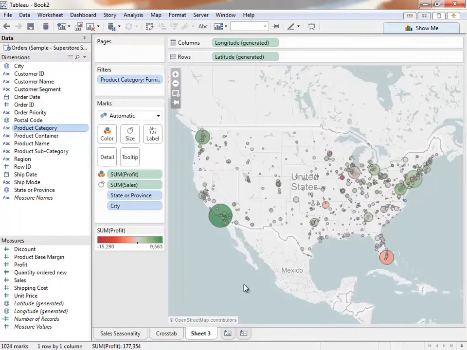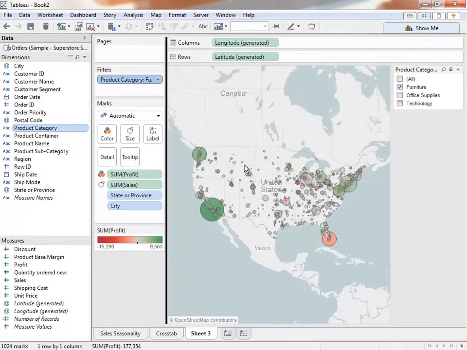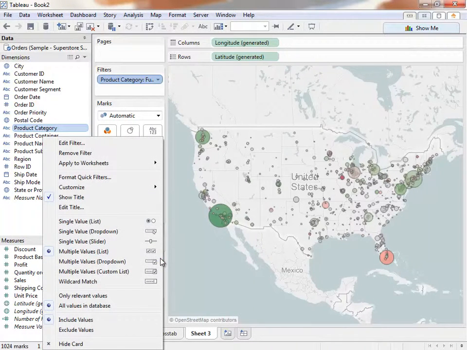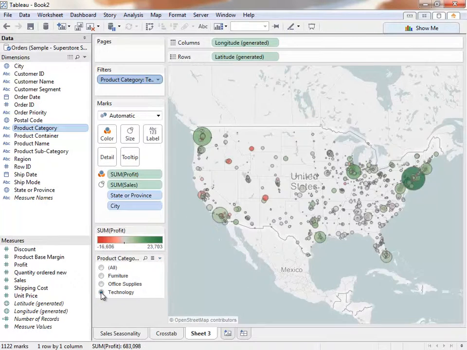To give our end user the option to choose their own categories, we'll right-click the pill and select Show Quick Filter and drag it over here. We can also modify filters by selecting their drop-down menu to choose from a variety of options. Here we'll choose Single Value List. Now anyone can easily choose the categories they're interested in, such as furniture and technology.